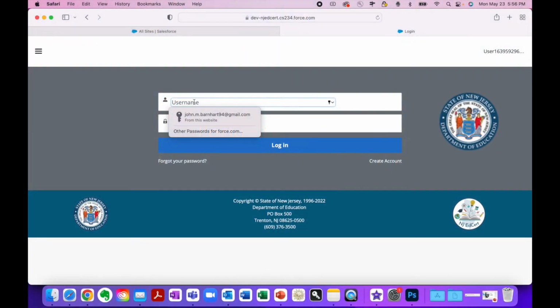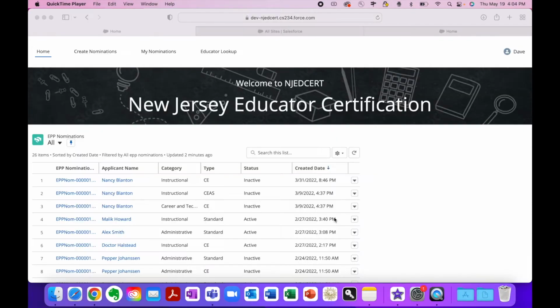Okay, so I'm on the login page for the NJEdCert portal. And if I want to log in real quick here with my username, which is my email on my profile, and my account password, I will go ahead and do that now. And hit login. So currently I'm logged in as Dave, who is an EPP nominator.